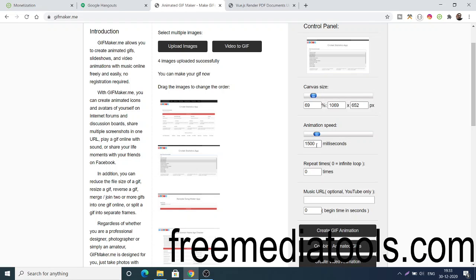1500 milliseconds, so the time is in milliseconds. 1000 milliseconds is equal to 1 second, so accordingly you can set the animation speed. Let's suppose I set this to 5500 milliseconds. This means that every picture will be animated after 5.5 seconds. So accordingly you can set it. Let me just set it to 2 seconds, so 2000 milliseconds.